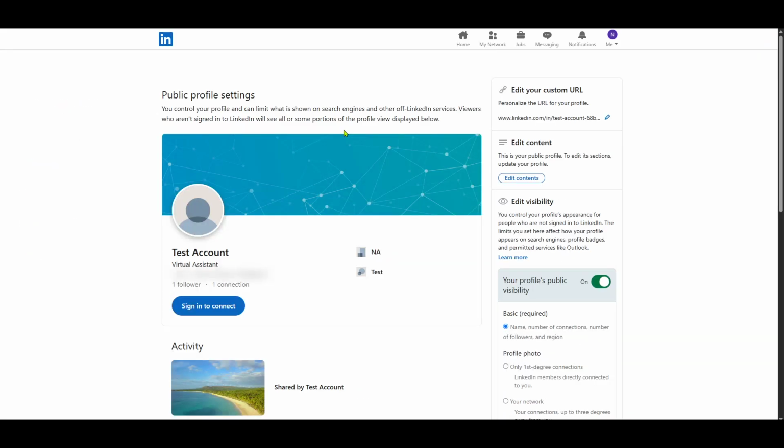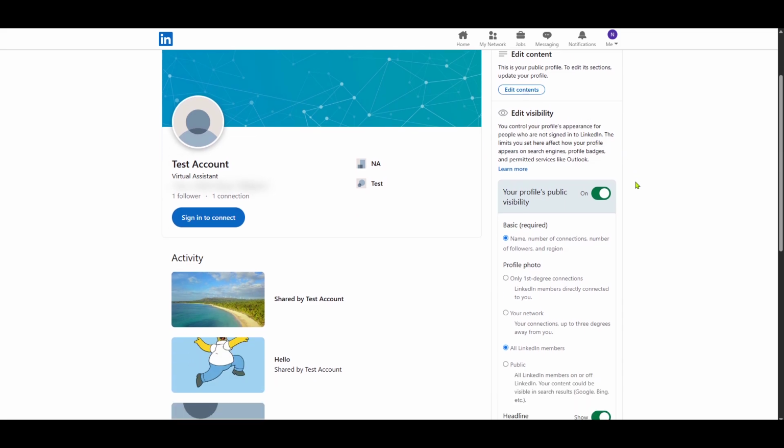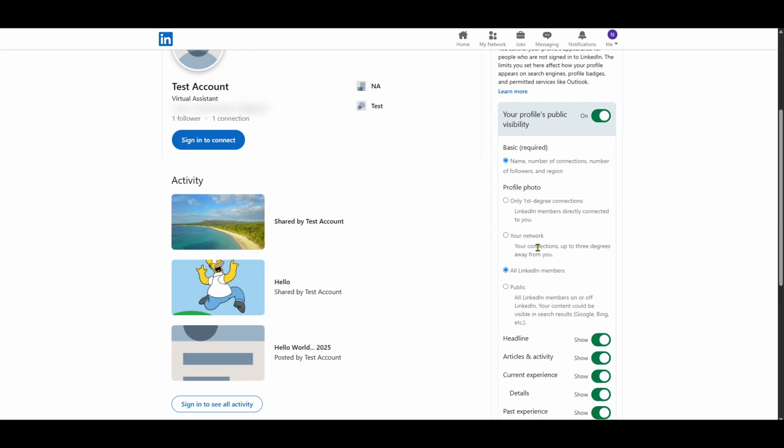This brings up various toggles allowing you to customize what sections of your profile are visible, and more importantly, who can see them. Finally, to make your profile private to non-connections, turn the visibility settings off. This action will limit what non-connections can view, ensuring only your connections can see the full details of your LinkedIn profile. And there you have it.